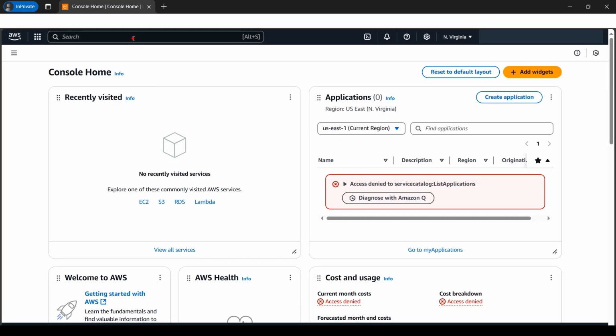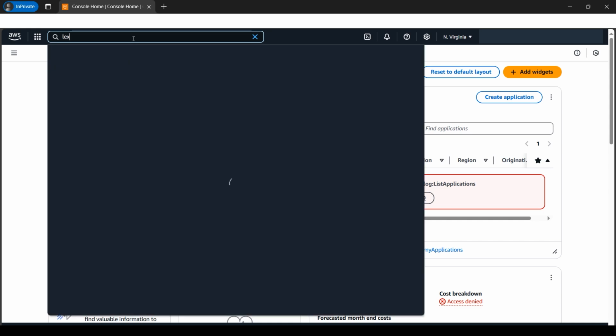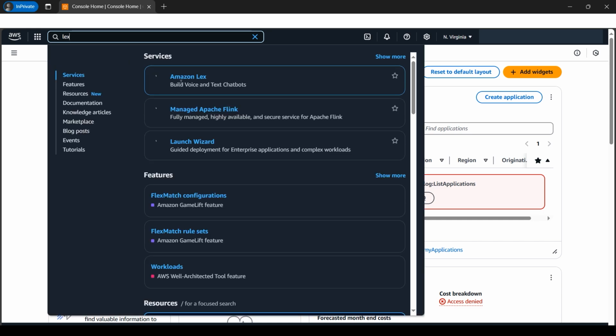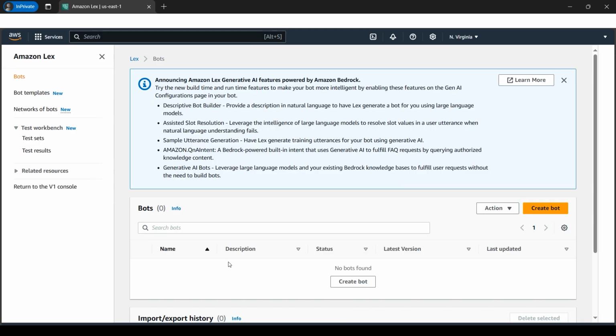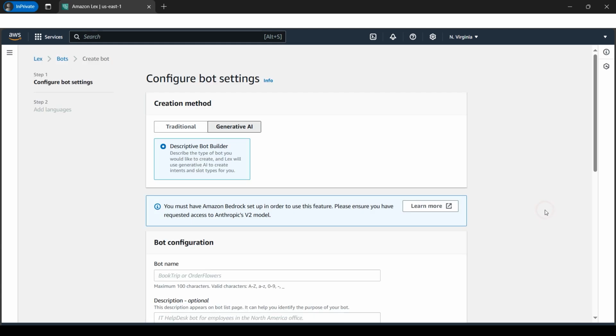So I'm in the AWS portal. Let's type Lex here. Whenever we type Lex, it will say build voice and text chatbots. Today we are going to deal mainly with text chatbots. Let's click on Amazon Lex. Here, the first step is to create a bot, because we currently don't have any bot. We'll click on create bot.